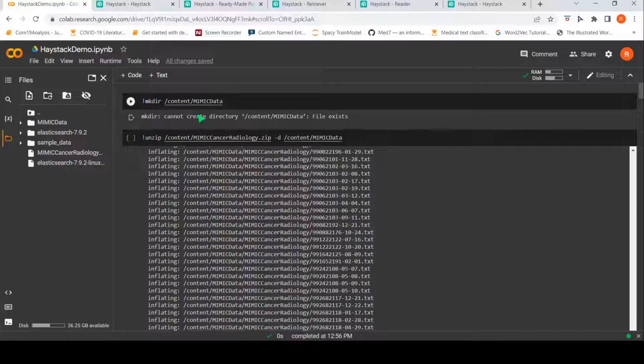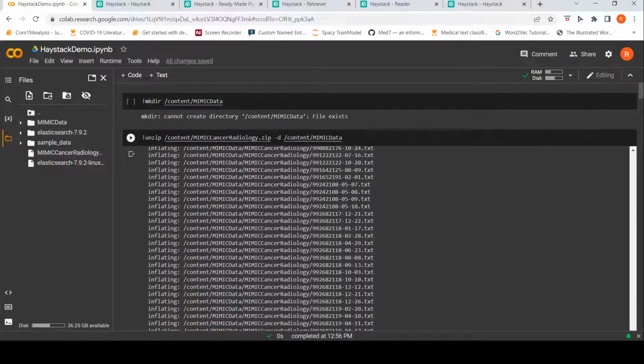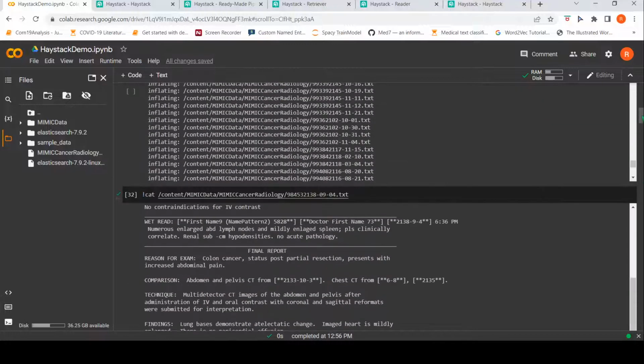For this demo, I'm making use of MIMIC data, that is clinical radiology reports. How can we build a search engine on top of the clinical radiology reports? That is what I'm trying to explain, along with a question answering pipeline. I create a folder here called mimic data. I have zipped close to 18,000 documents, and I'm unzipping those documents and storing them in this particular folder. That is what happens in this piece of code.